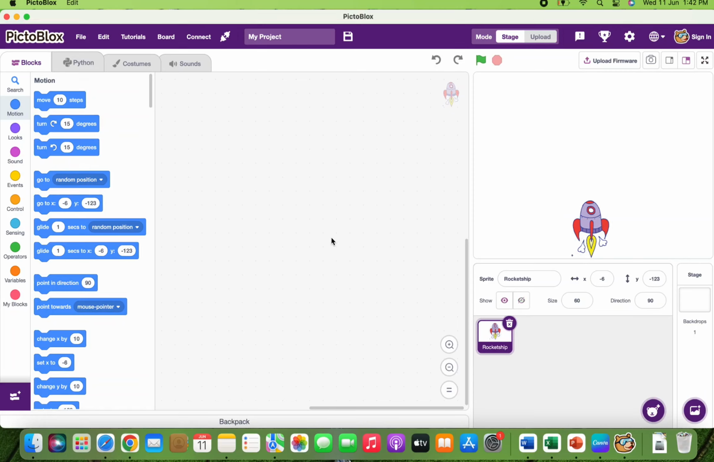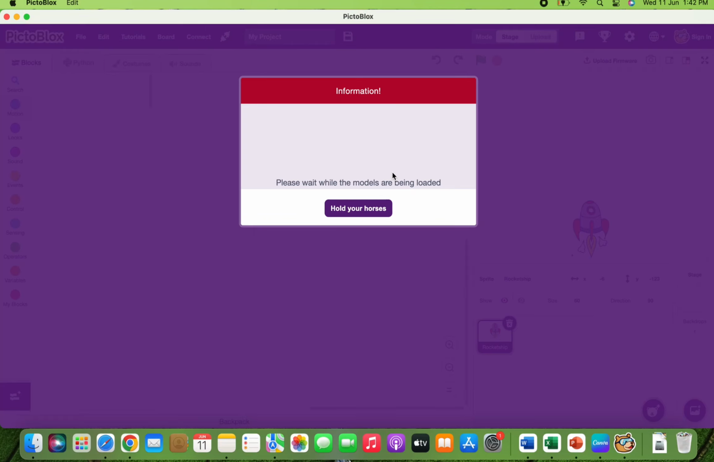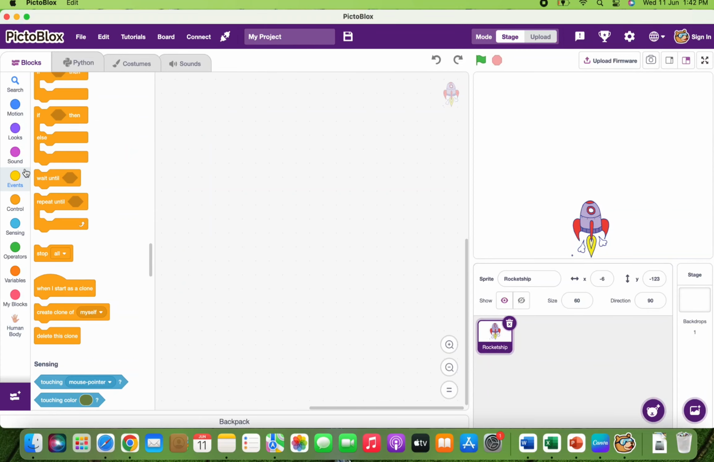Now the next very important step is we are going to go to the add extension option, and from there I'm going to add the extension. So here you will see so many extensions related to artificial intelligence. From here I'm going to choose human body detection. Hold your horses, means you have to wait for a few seconds. Once your codes get ready, it will disappear from here. So yes, the red color blocks are the codes for your human pose detection.